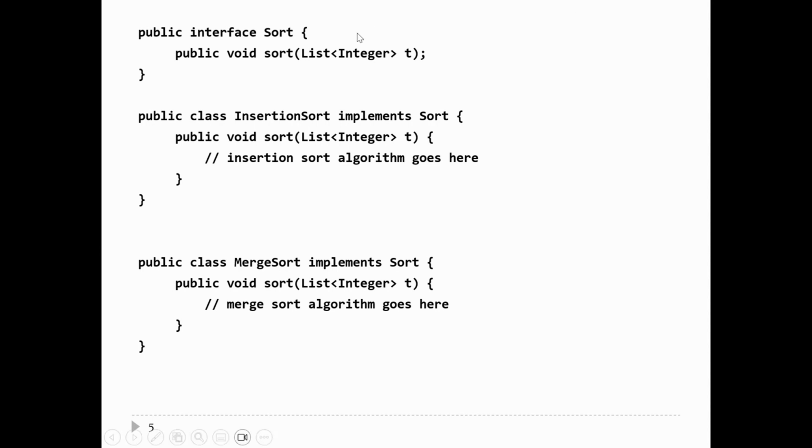So for example, you can create an interface called Sort. Every Sort has a method inside of it, also called sort, that takes in a list. Presumably the sort method sorts the list. What you can do from there is create a class called, say, InsertionSort, where the sort method implements the insertion sort algorithm. You can have a different class called MergeSort that provides a sort method that implements the merge sort algorithm, and so on and so forth.